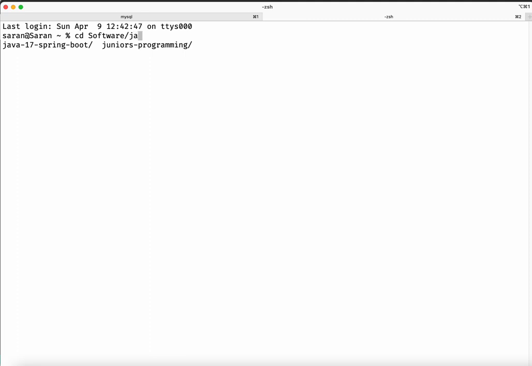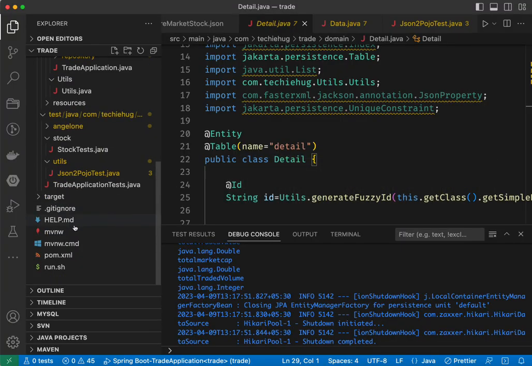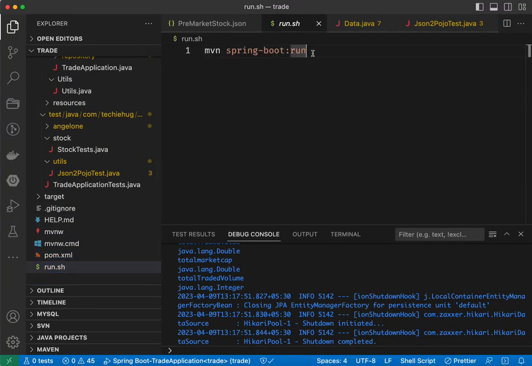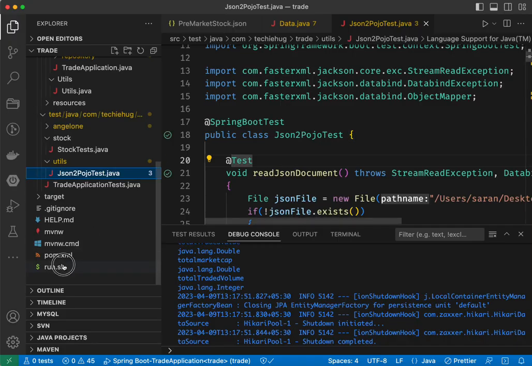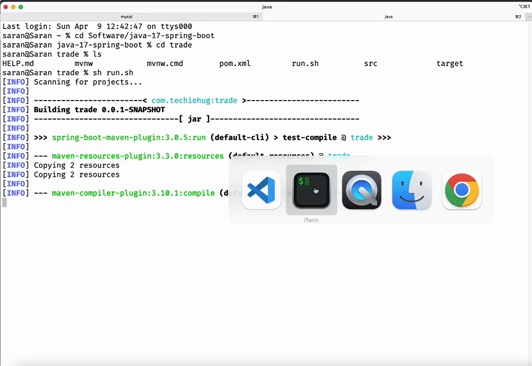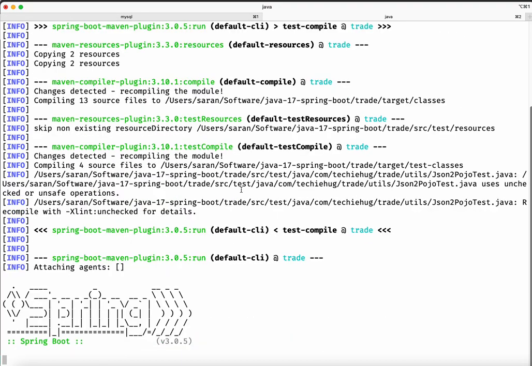Java, sh run.sh. Yes, run.sh is nothing but a simple Maven command. You see this command. I'm just running this particular command in the command prompt. Let's go ahead and see whether it gets executed.